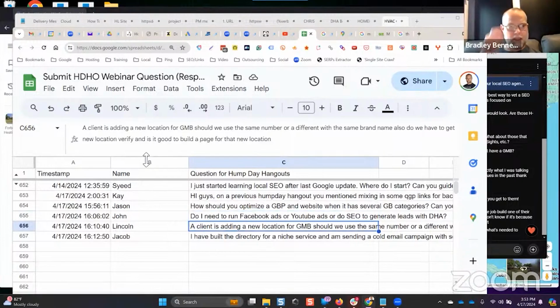Lincoln says a client is adding a new location for GMB. Should we use the same number or a different number? Use a different number with the same brand name. Also, if it's the same brand name, yes, use a different phone number for sure. You can have one common number between all Google Business profiles for that brand as the additional phone number. That's how you can tie one common number to all of the GBPs without it causing location ambiguation.